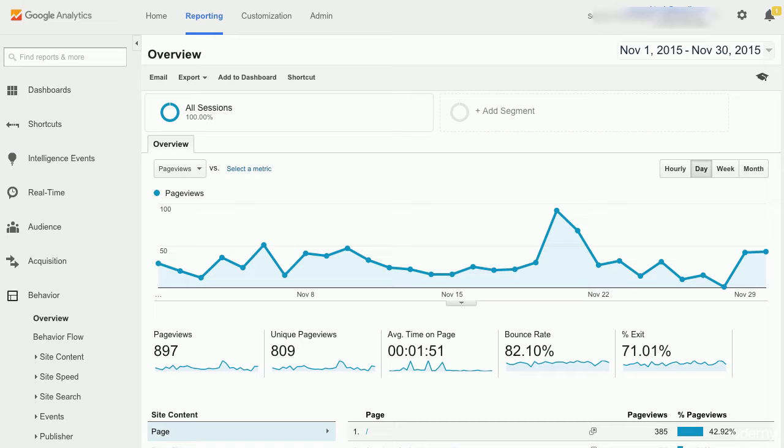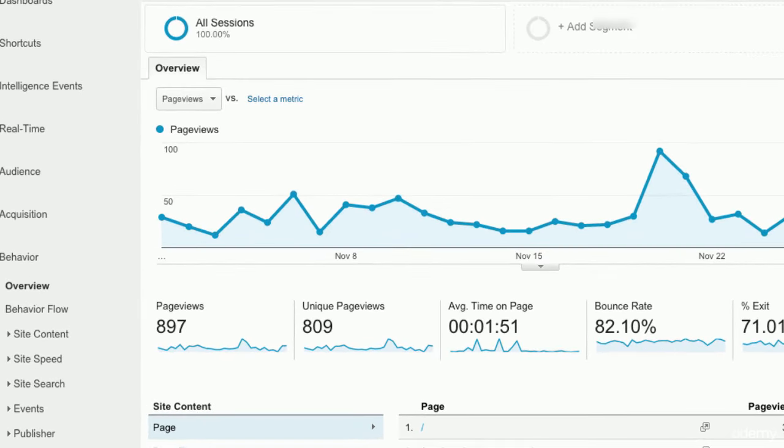And this can be found in the Behavior category and is the first report that you get to. At the top is the graph again, and this time it's showing us page views over the selected time period. We can change that metric if we want, or add in a comparison metric. Below the graph is some high-level data about our site. We see the page views, which is more than sessions or visitors because one person could visit multiple pages.